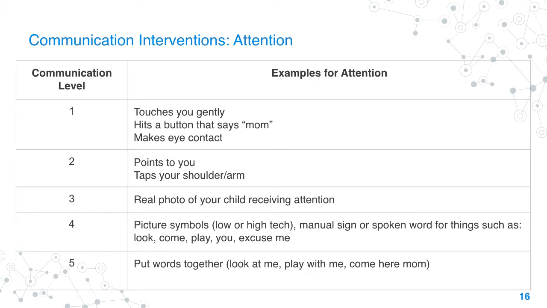The next area we're going to talk about is attention. And so for our level 1 communicators, that might be touching you gently, hitting a button that says mom, just making eye contact. Level 2, you could work on pointing to you or tapping your shoulder or arm. Level 3 could be a real photo of your child receiving their favorite type of attention. Level 4 might be picture symbols, or printed out, or the talker, manual sign or spoken words for things such as look, come, play, excuse me, and then again level 5 is putting those words together.